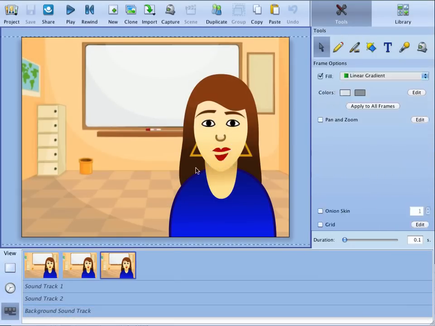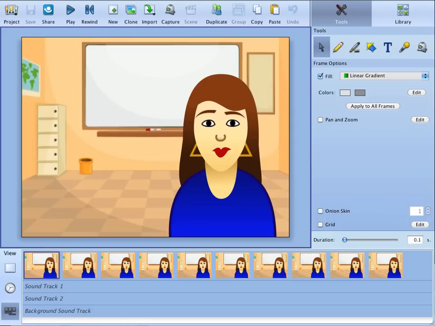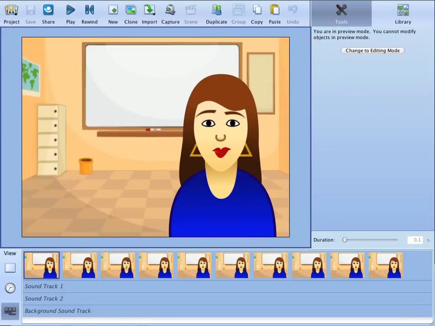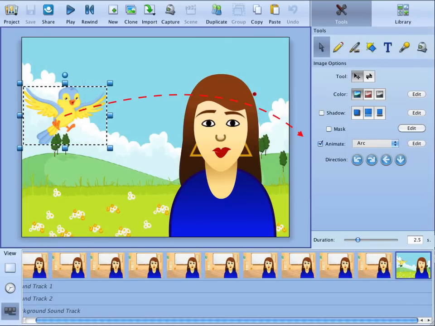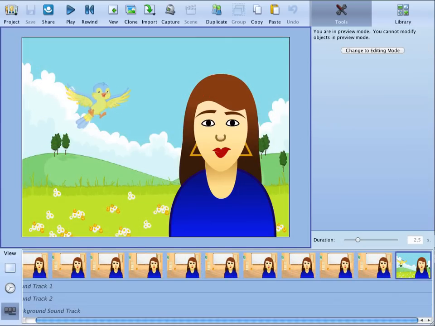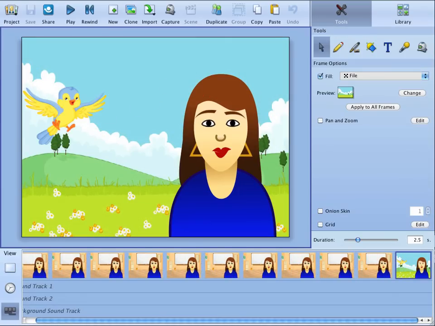You can easily clone shapes and frames to quickly build cartoons and frame animations. You can animate frame by frame, as well as add path animation to objects and text on individual frames.